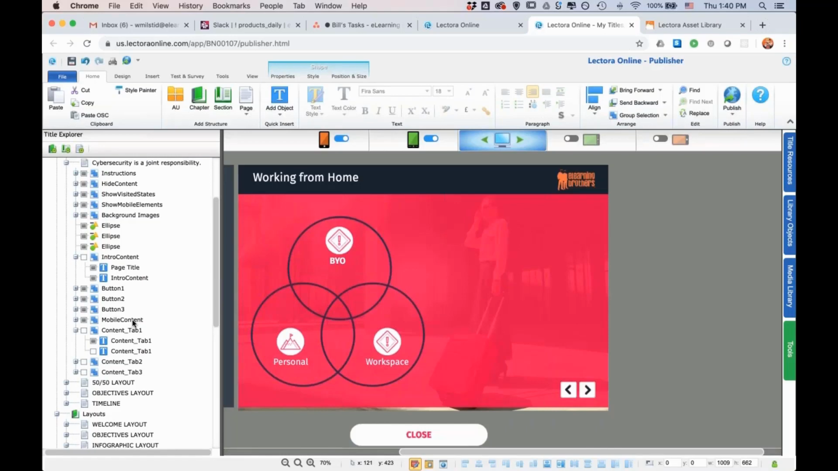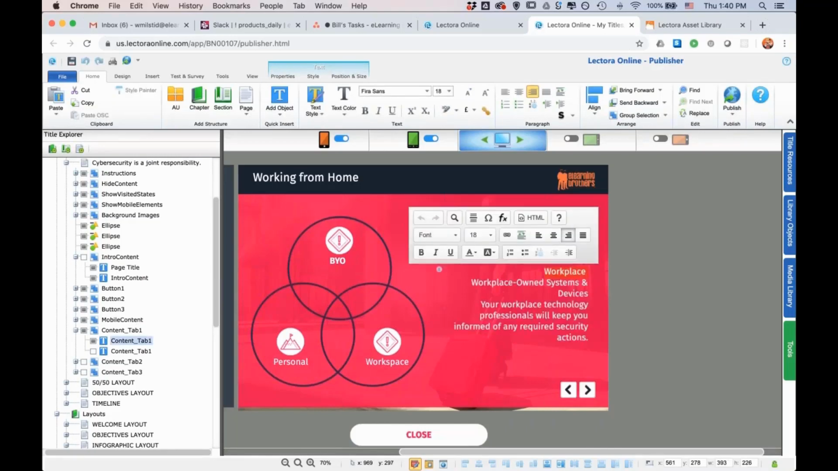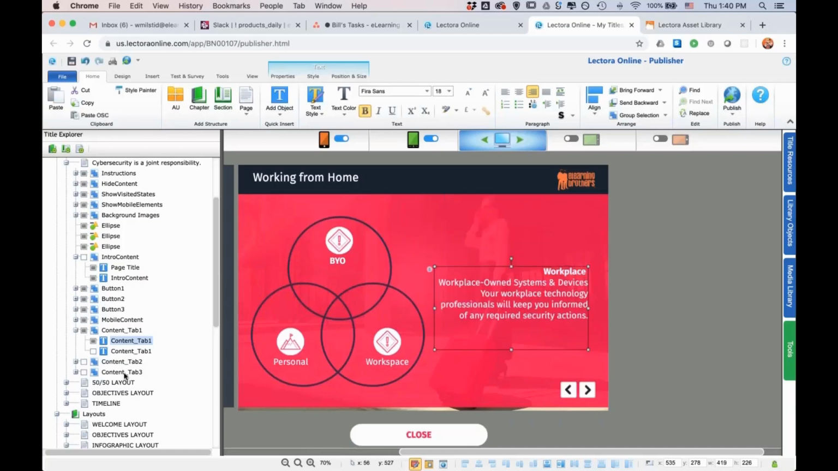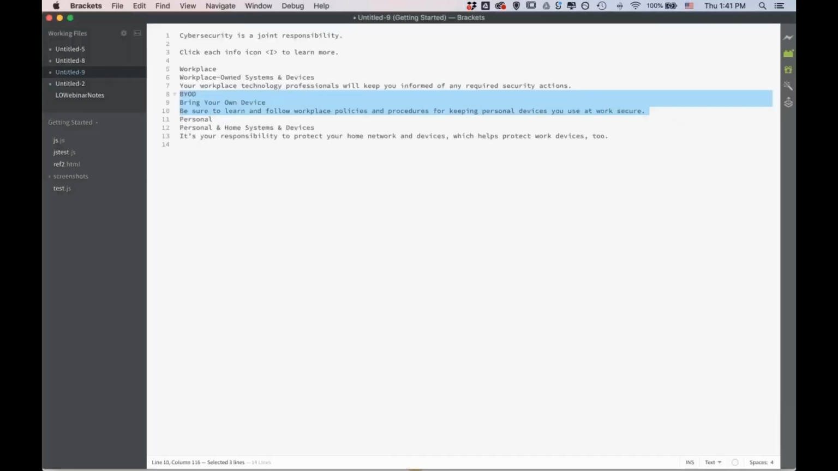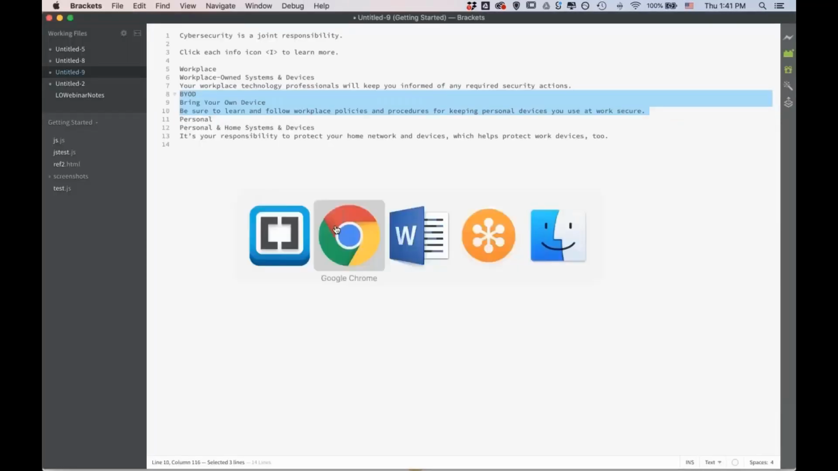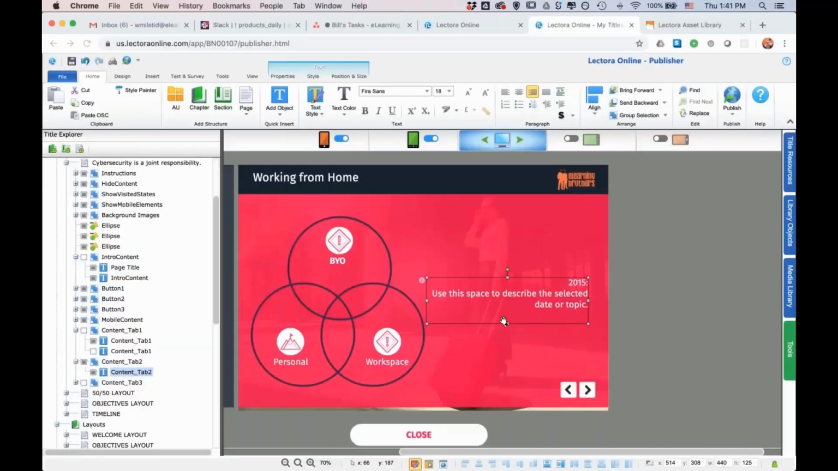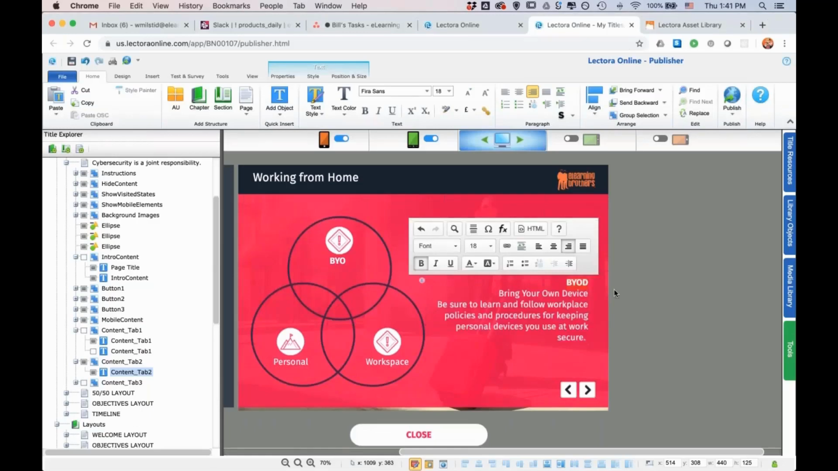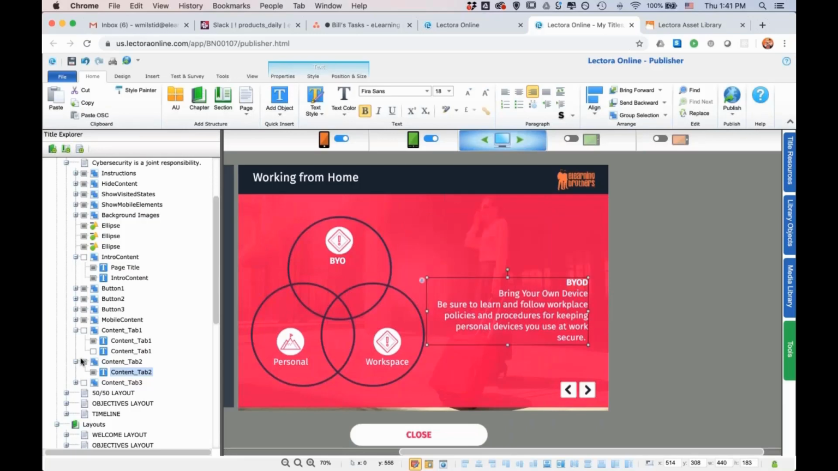And move this content block over, right align it, grab my content from my document here. And then same thing. Okay.